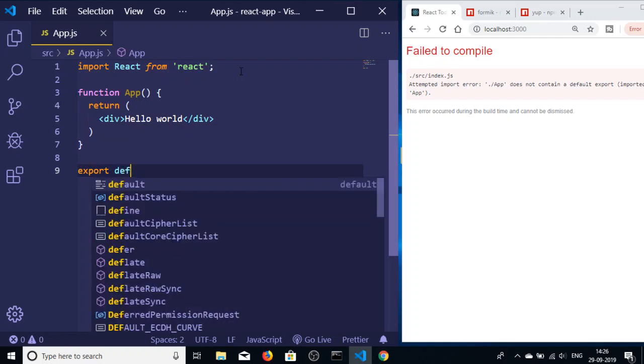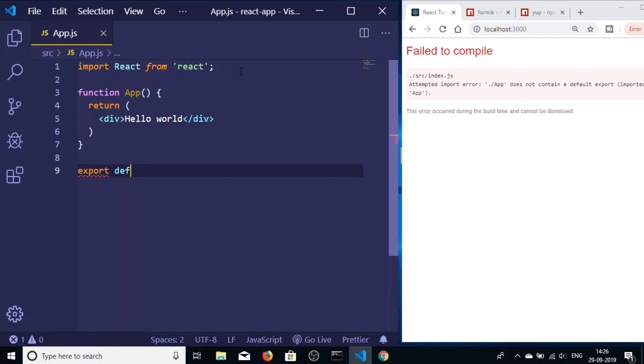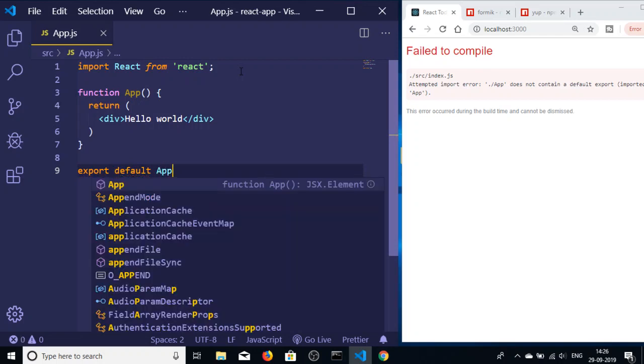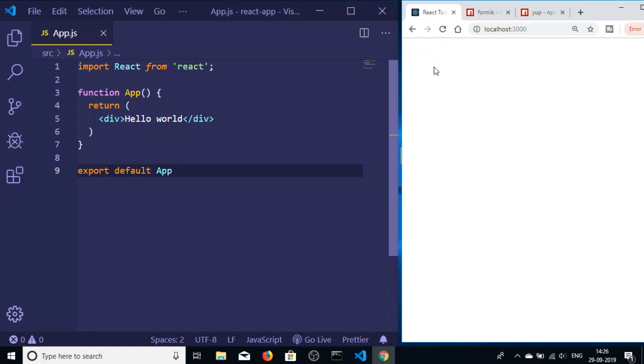And we need to export this. So export default App. Now if I refresh the application, you will see that it prints out hello world. You can see that this is the App component here.